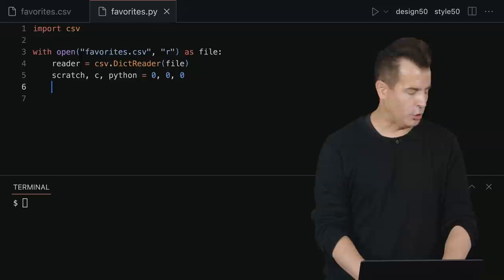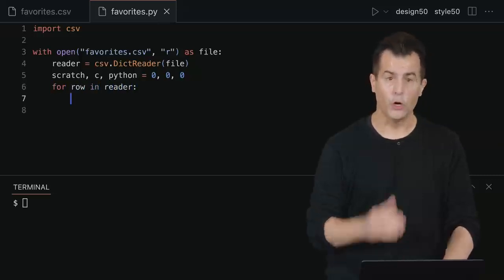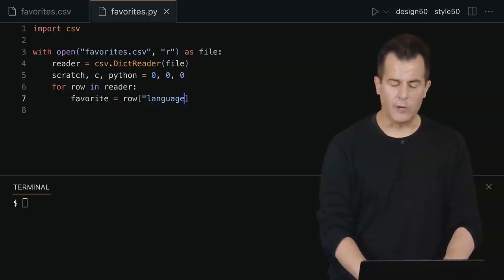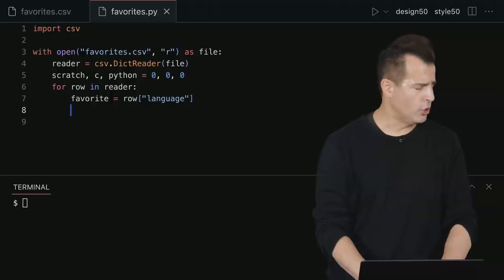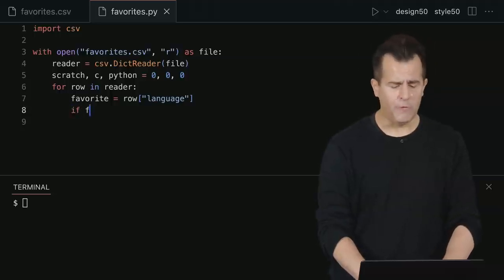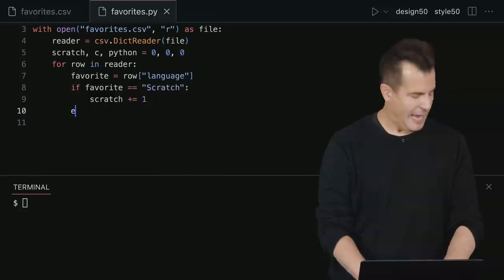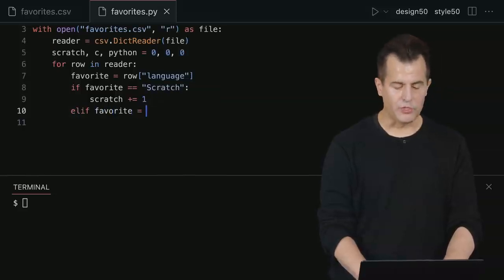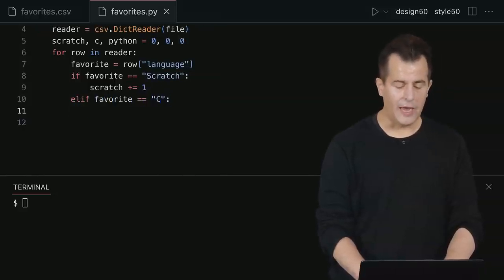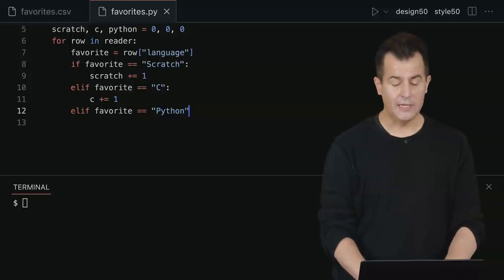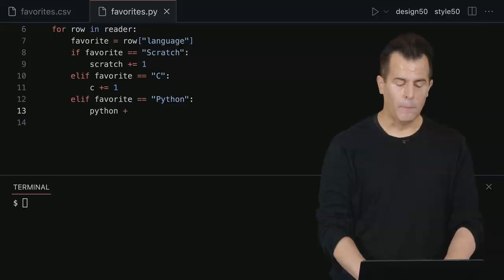Now let's bring back that for loop. So for each row in that dictionary reader, row by row by row, let's go ahead and grab the current row's favorite language, as we did earlier. And now let's use some conditionals to check what that favorite is. So if that favorite equals quote unquote scratch, well, then let's go ahead and increment our scratch variable by 1. Else, if the favorite value equals C, then let's go ahead and increment our C variable by 1, just as with scratch. Else, if the favorite equals Python, then let's go ahead and increment our Python variable by 1 instead.